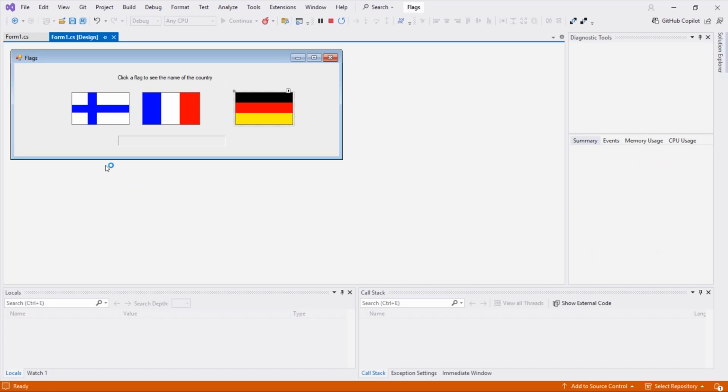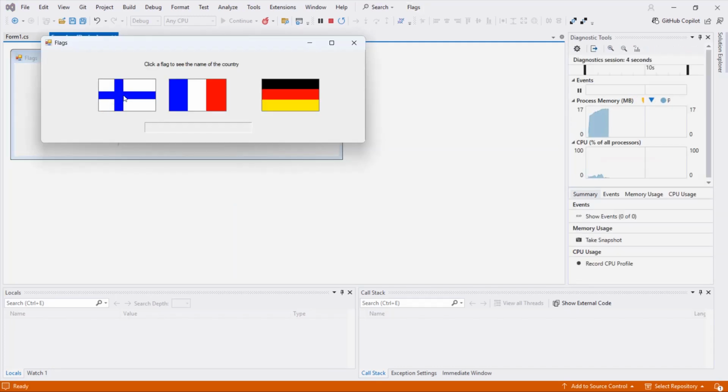Okay, so click on the first flag. We got Finland, we got France, and we got Germany. So everything seemed to work great.